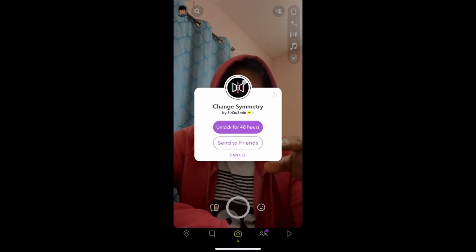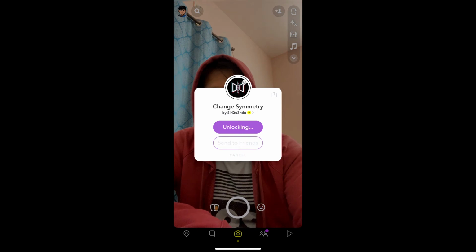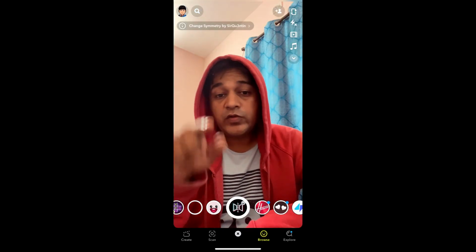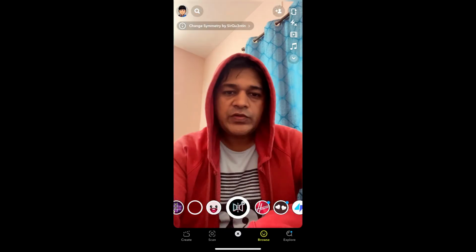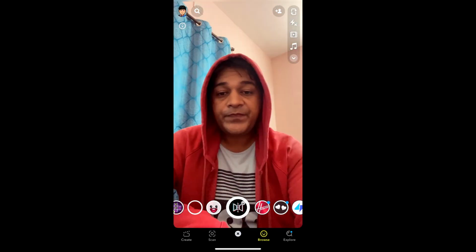You will see this pop-up, unlock for 48 hours. Tap there. Okay, and there you go, you got the filter. So that's it guys. Likewise, you can get this inverted filter on Snapchat.